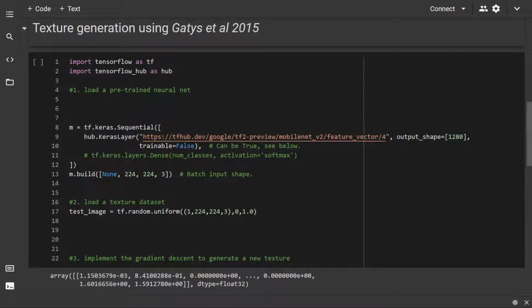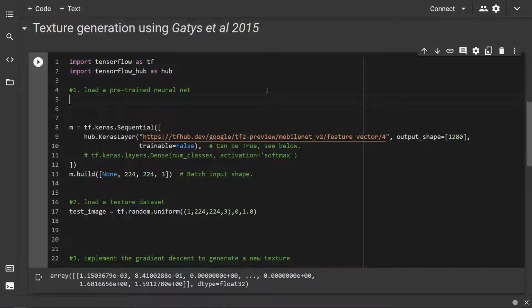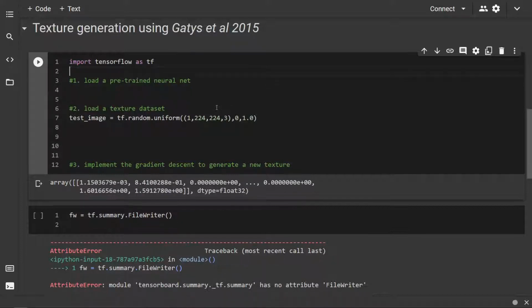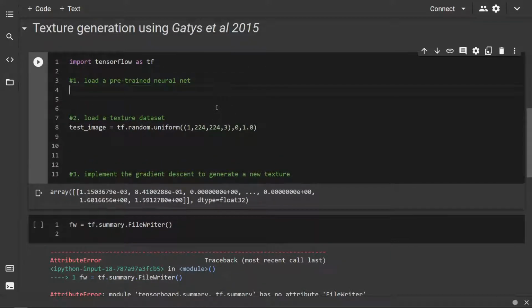Alright, so we're gonna try to synthesize some textures using a 6-year-old method, although it's still relevant to some extent. I had previously tried to use TensorFlow Hub, but it turns out with TensorFlow Hub you can't access intermediate layers. So that didn't work out.